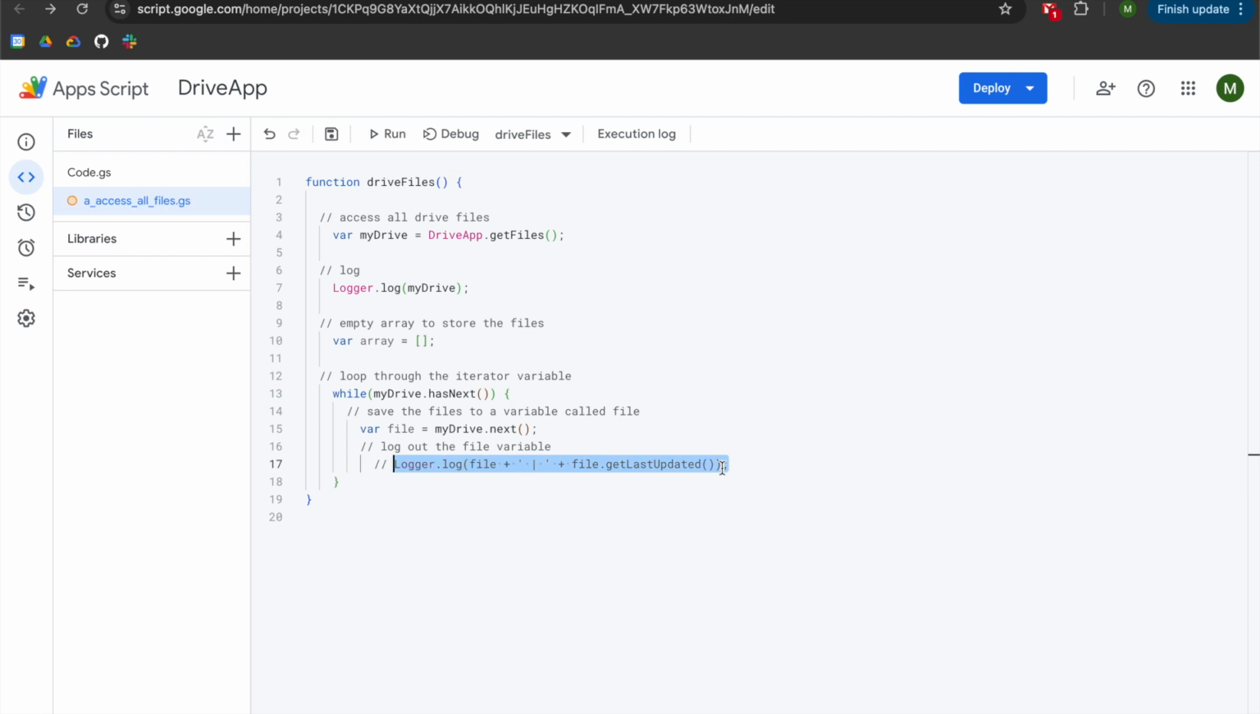So I'm going to comment out my logger line there because we don't need it anymore. I'm going to hit enter twice. I'm going to hit the left arrow on my keyboard twice. I'm going to add 2 slashes for a comment. So we have our empty array.